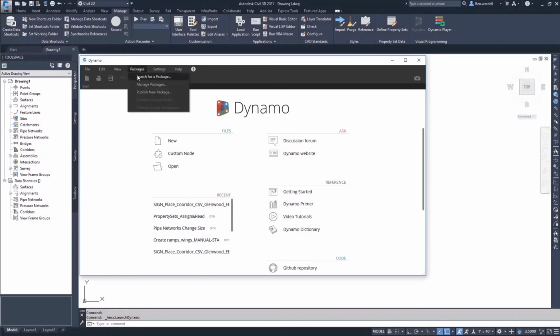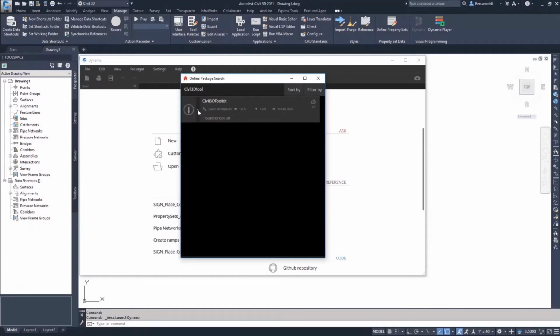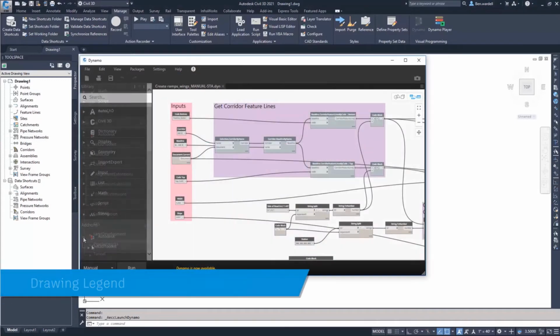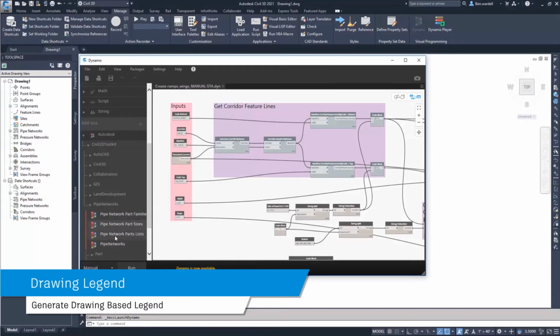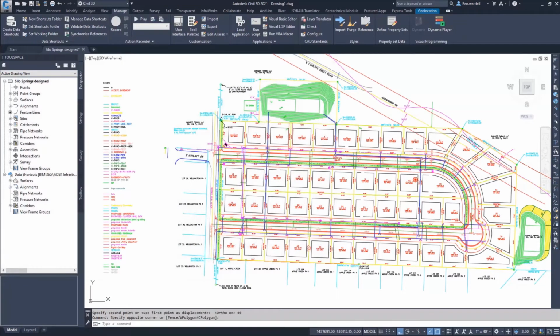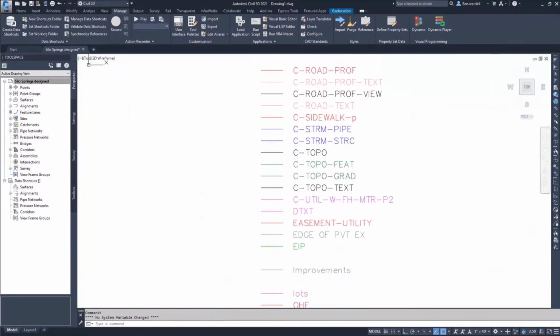Autodesk has created additional node packages, such as the Civil3D Toolkit found in the Packages drop-down menu. These tools greatly expand the capabilities of Dynamo for Civil3D. With these tools, users can automatically generate drawing legends or keys based on the design elements found in the drawings.